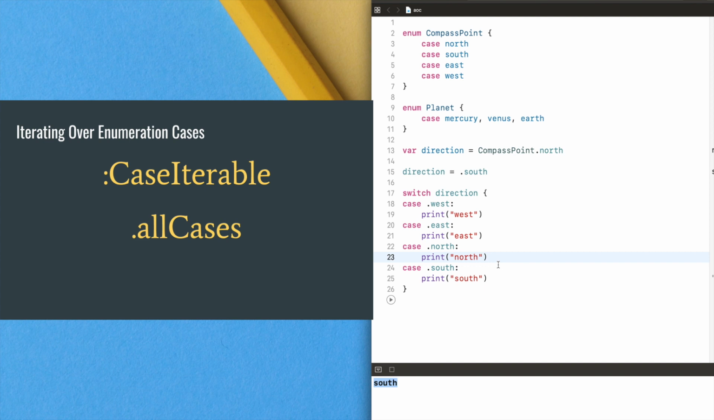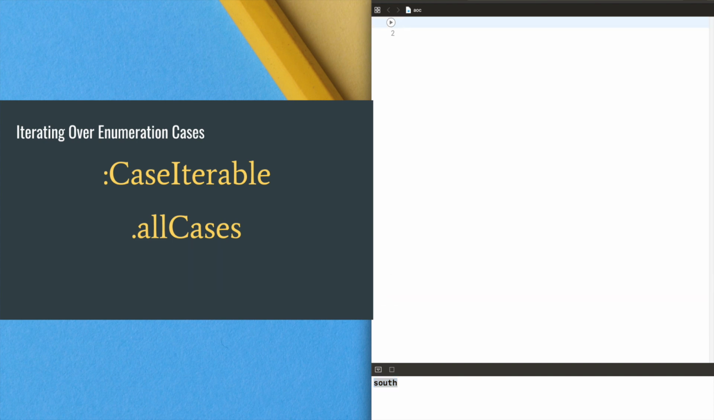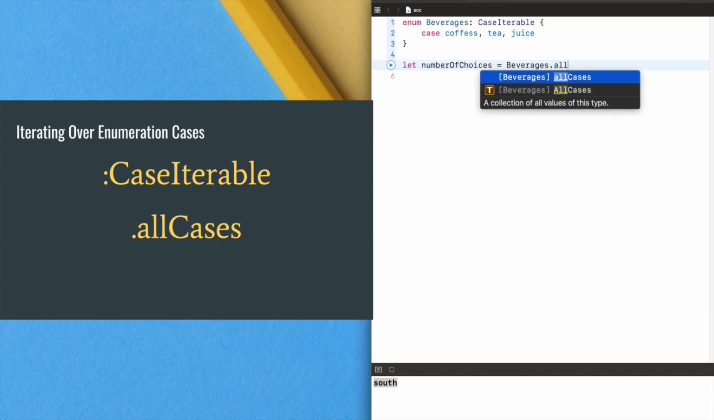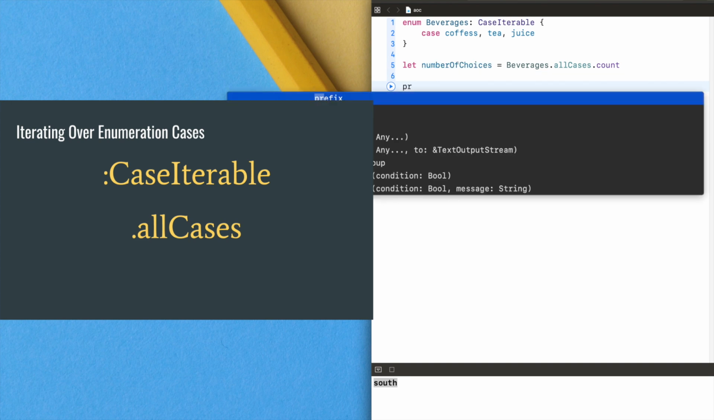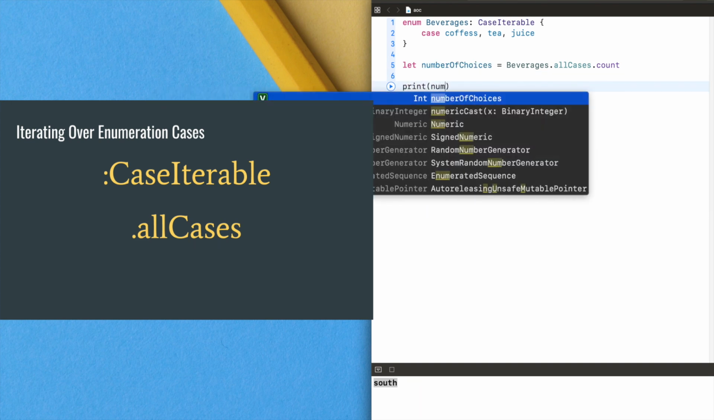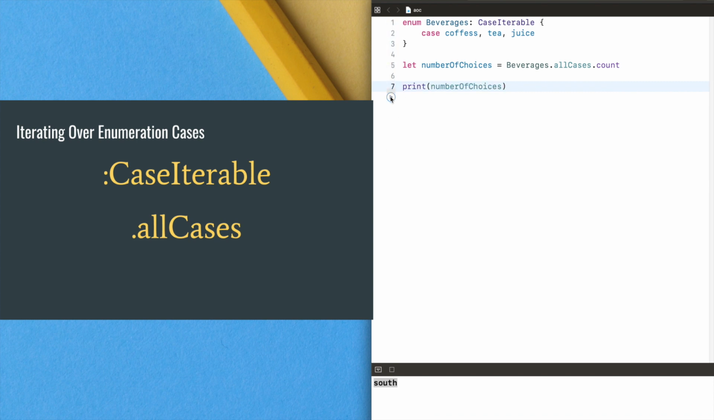For some enumerations, it's helpful to have a collection of all of the enumeration cases. You can enable this by writing CaseIterable after the enumeration name. For example, I am going to define a new enumeration, Beverage. There is a property allCases that points to all the cases in the enumeration. There's a count too. You can check what the count is. It will be 3. Okay, good.